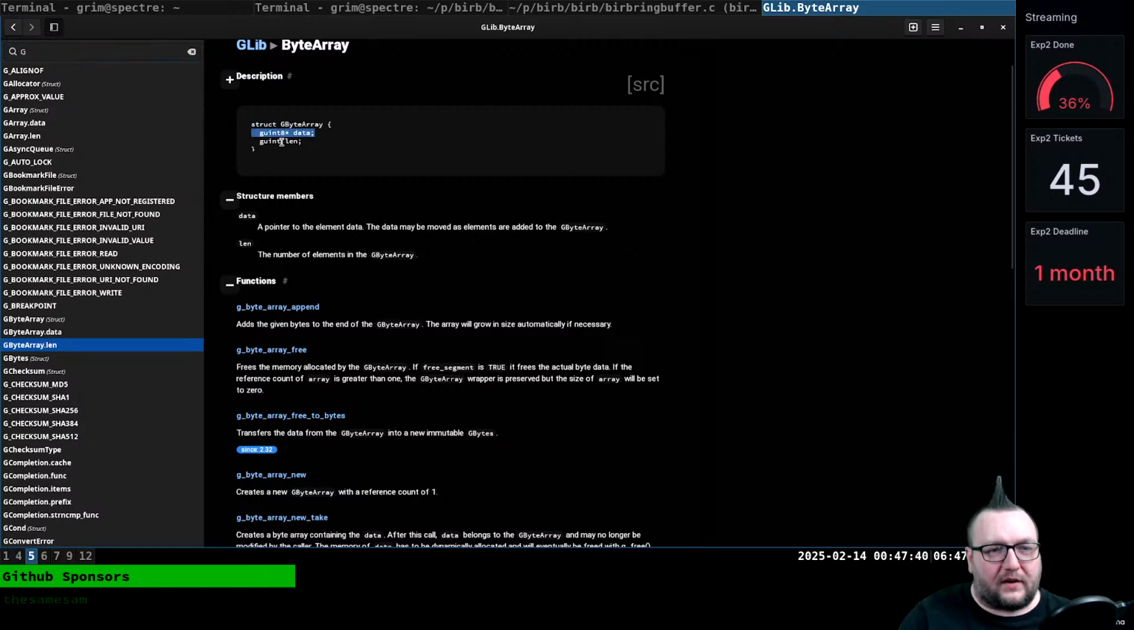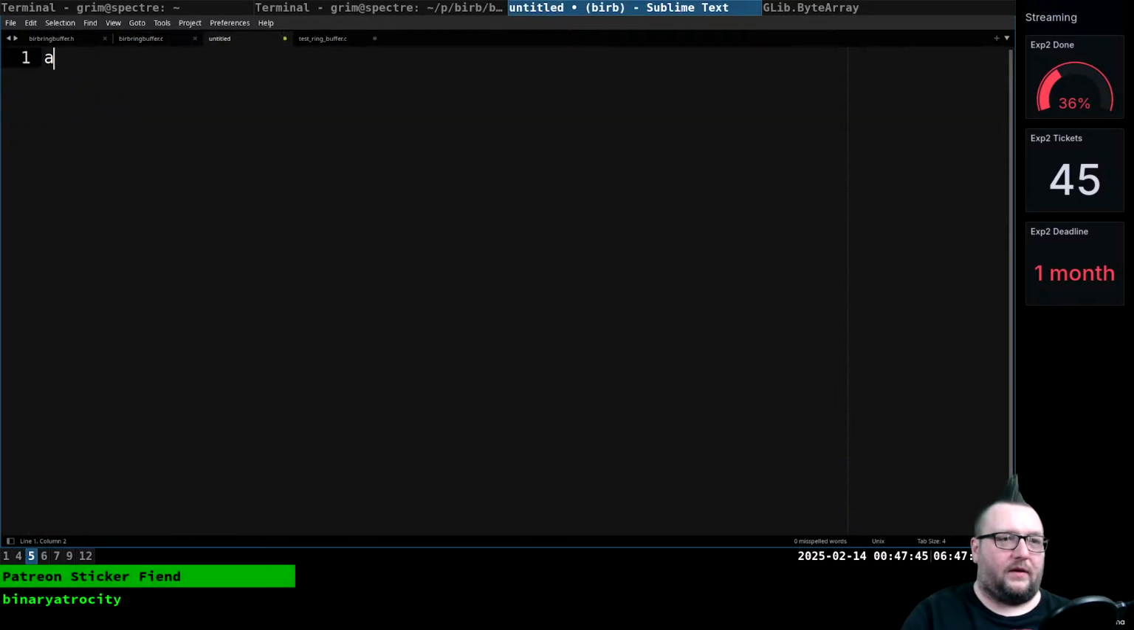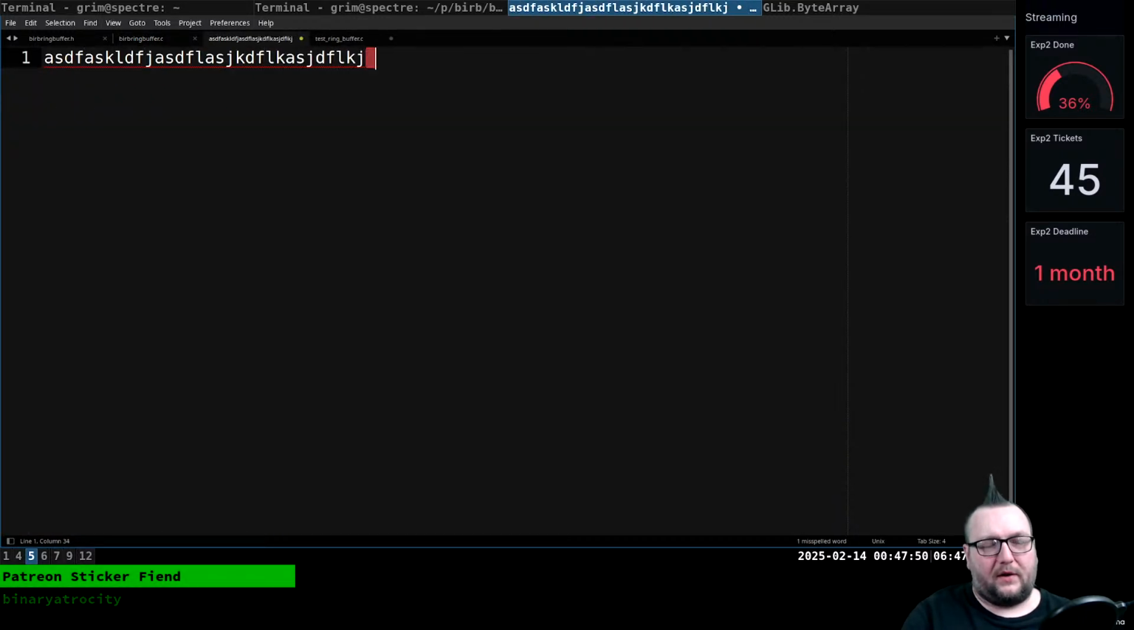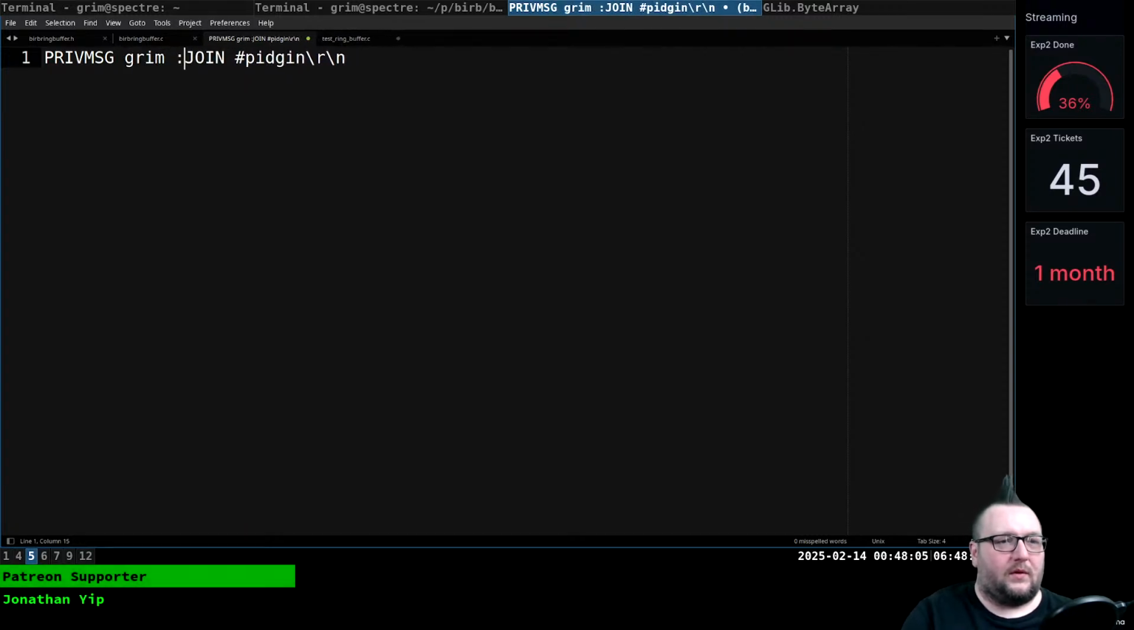Right, so this just gives us the data. So what we need to do is, we're going to get an input buffer that's just random data, blah, blah, blah, and then it's like join #pidgin, or whatever. It's IRC, right? So PRIVMSG #pidgin, or Grim. It should have a source. Source of, I don't know, irc.whatever.horse. PRIVMSG Grim: Sup?